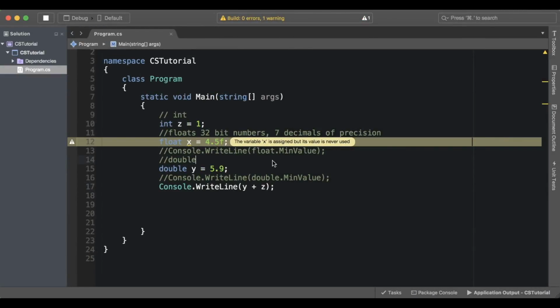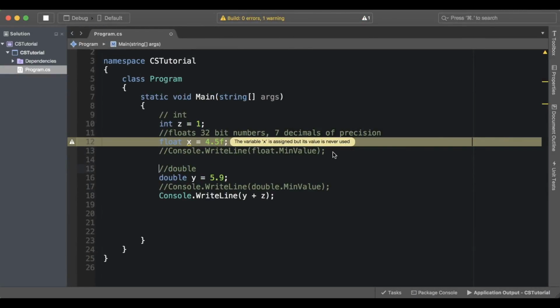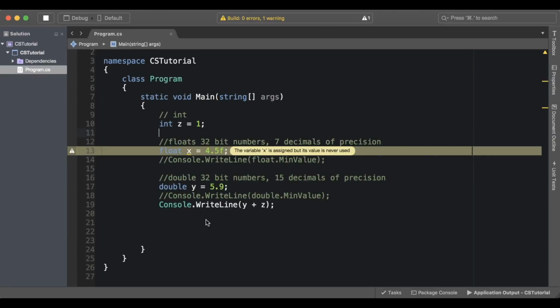We didn't say anything about doubles. Doubles are also 32-bit numbers, but they have a precision up to 15 decimals. So we have 15 decimals of precision, almost double that of a float. So those are 3 really important data types and used extensively within applications and so forth.